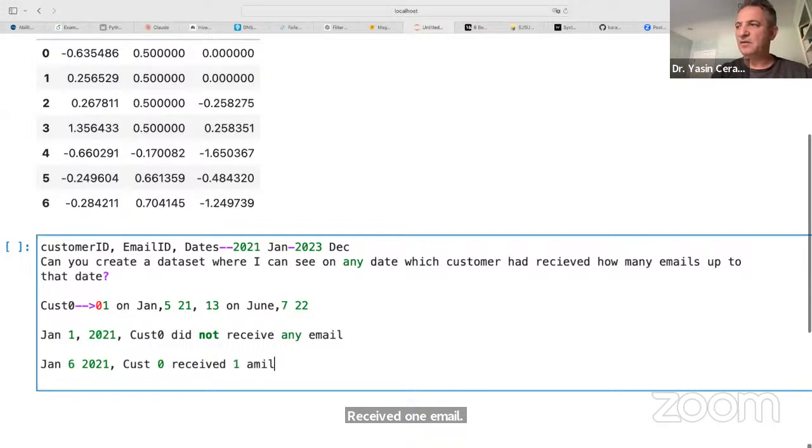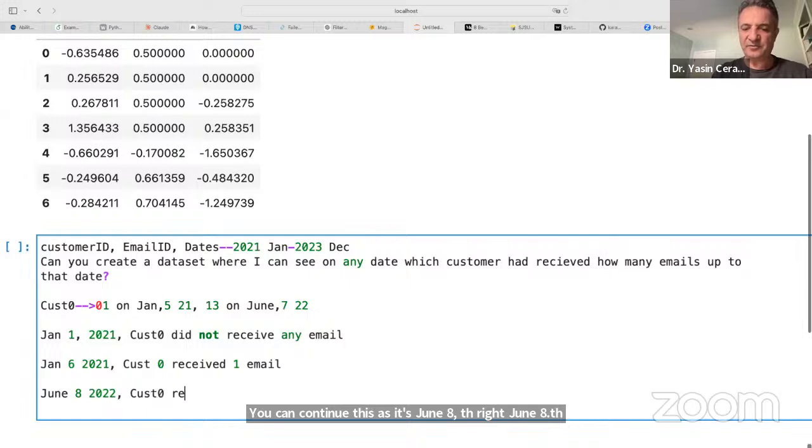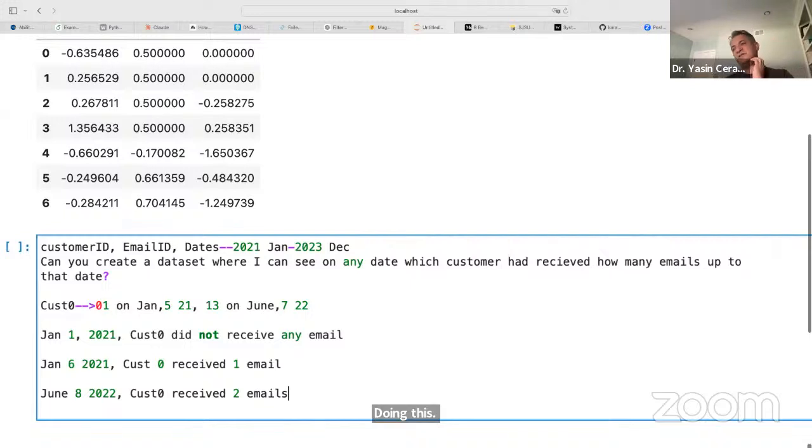One email. And you can continue this: June 8th, 2022, customer 0 received 2 emails. So on any date, I want to know which customer received how many emails up to that date. This is an email campaign. We are just trying to see the impact of the number of emails a customer is receiving on the sales. So I need to know how many emails the customer has received.